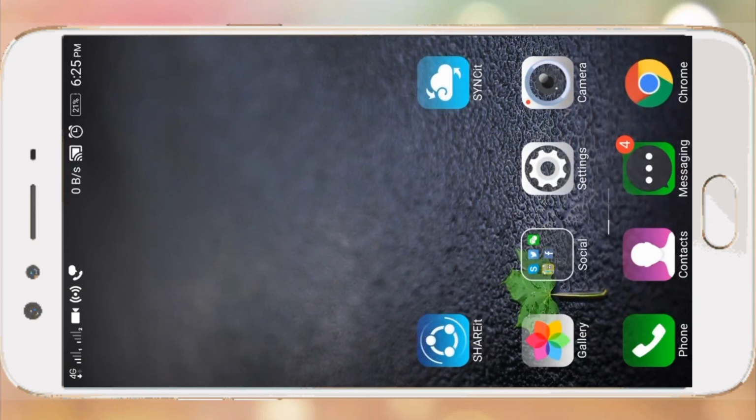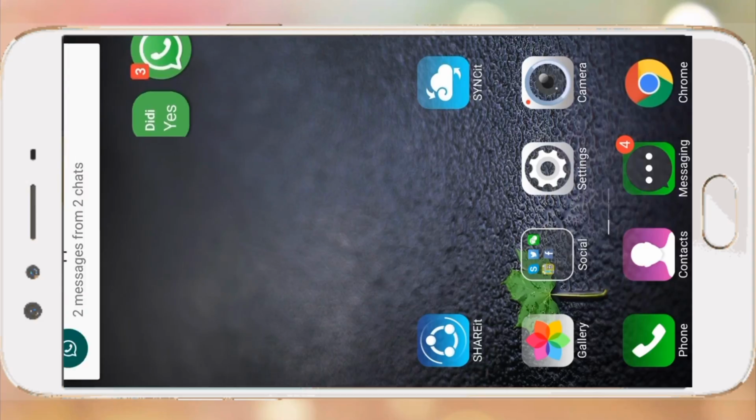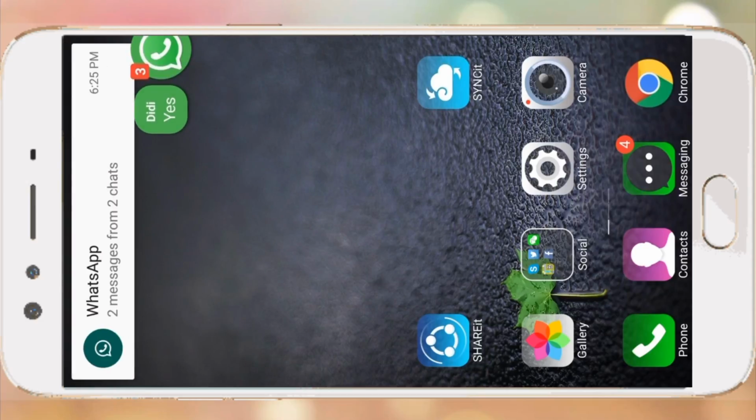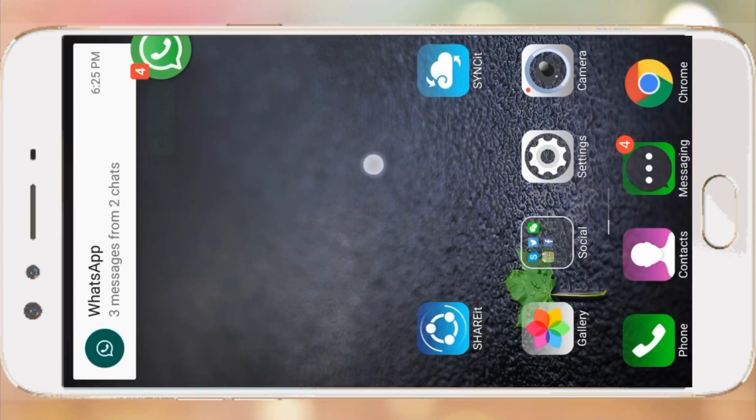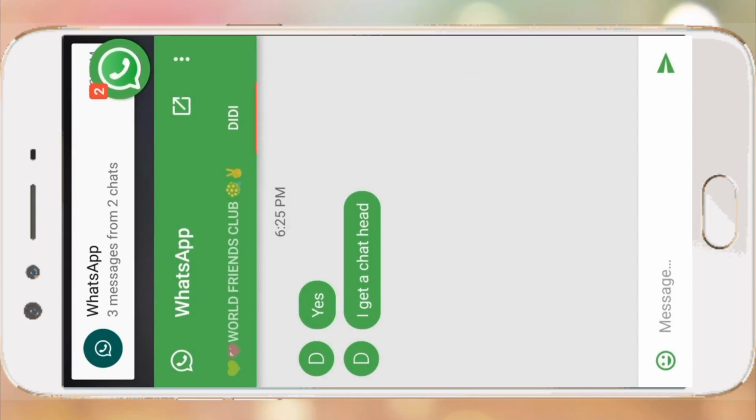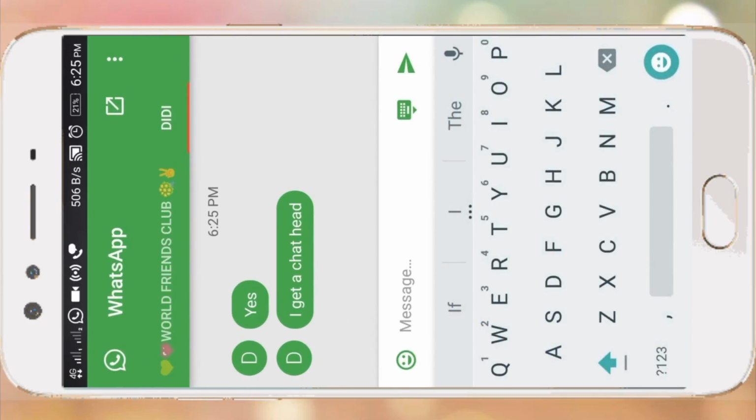I send a message from another mobile to this mobile number on WhatsApp. Yes, it's coming. Yes, it's coming. Yes, the chat is displayed on the top of the screen. Yes, you can also chat with this badge of WhatsApp.